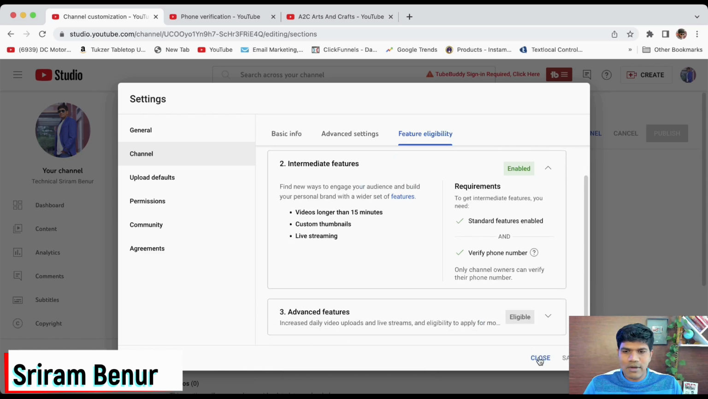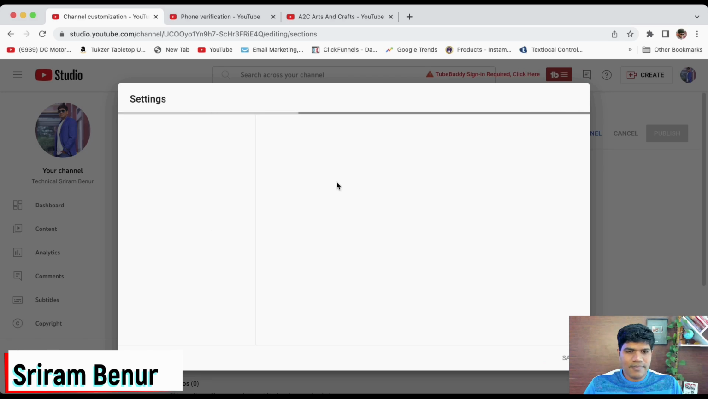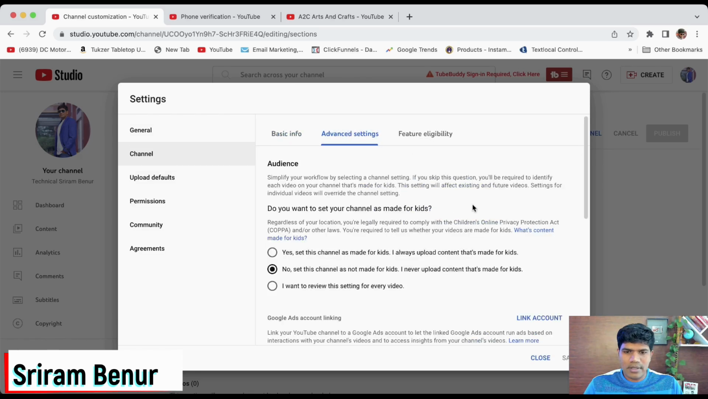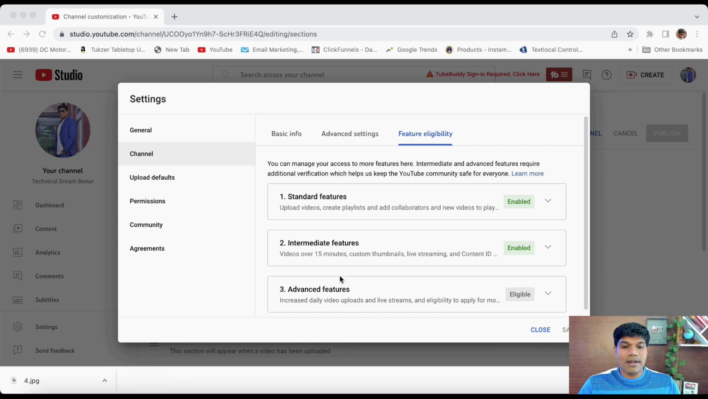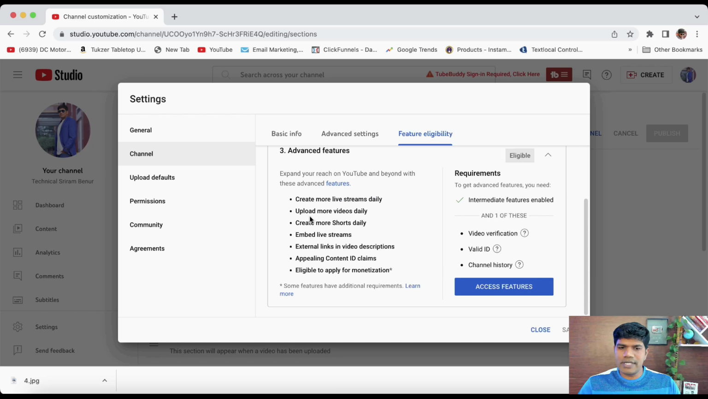Let me just quickly close this and refresh and open the settings again. Let me go to channel, advanced settings, sorry, feature eligibility. You can see, right, again this is enabled. Next, so now next is advanced features. Just click on this arrow to see what the features are.